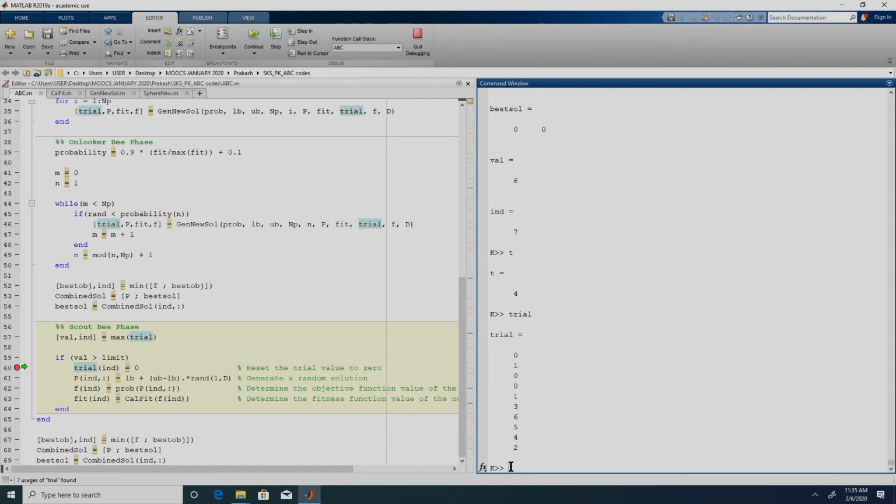What we need to do in the scout B phase is completely eliminate that solution. So the solution corresponding to the 7th, since IND is 7, it is going to eliminate this solution 0, 0, and replace it with a randomly generated solution. Since we are going to replace this solution, the trial for this, which is currently 6, will have to be reset to 0. That is what we are doing in line 60. So let us look at the trial.